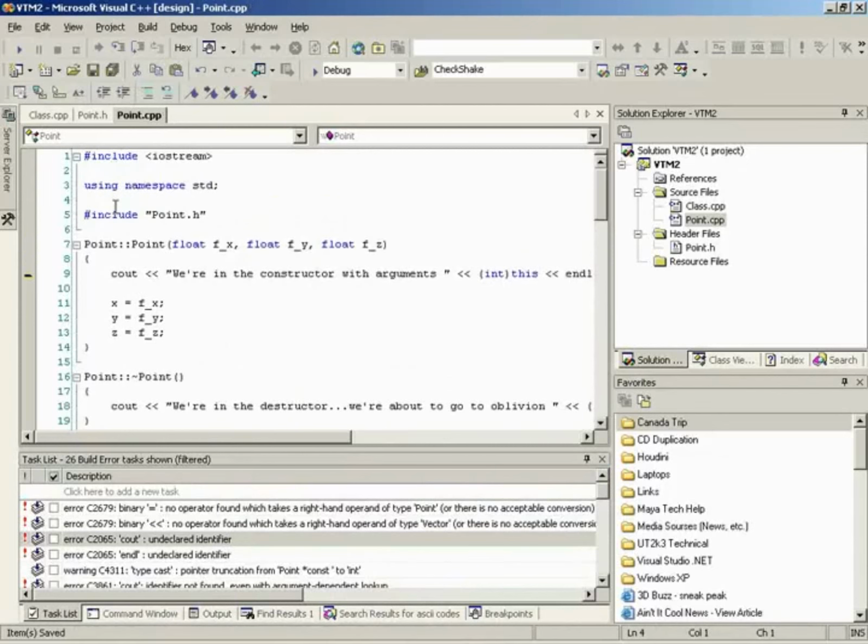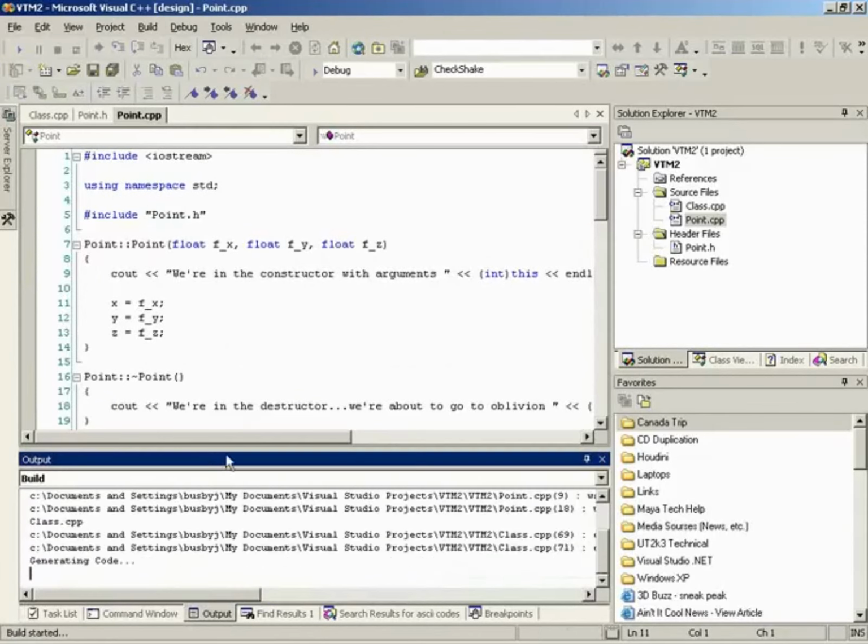Oh, yeah. Dan's favorite thing. I grew up using some different compilers, and we didn't have to do that in some other compilers. Yeah. It just knew cout.